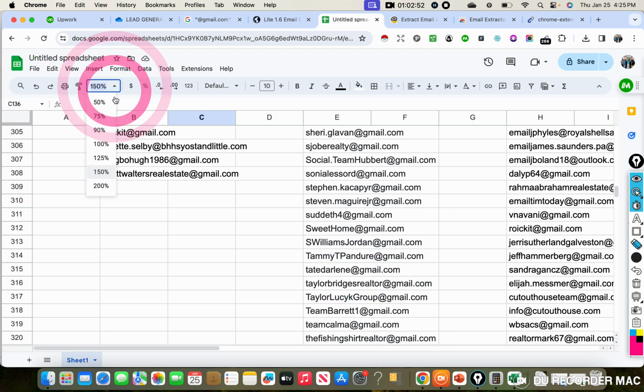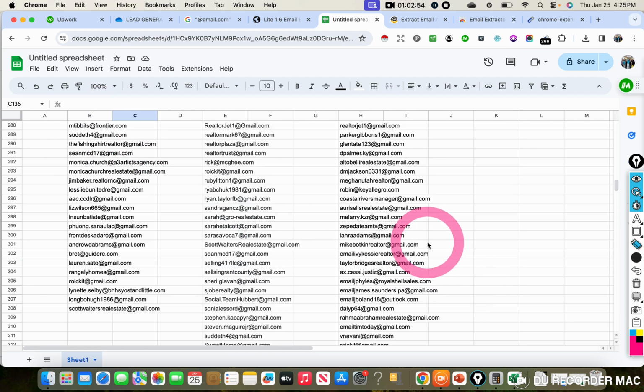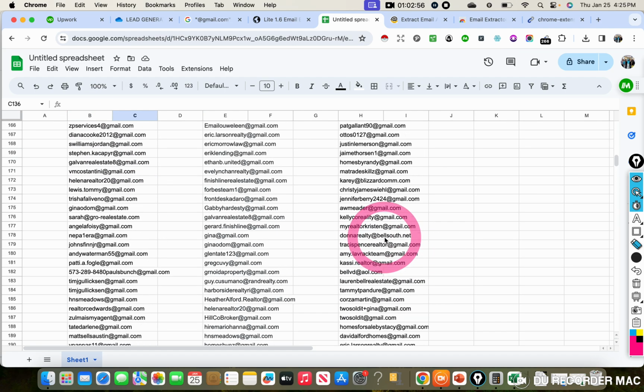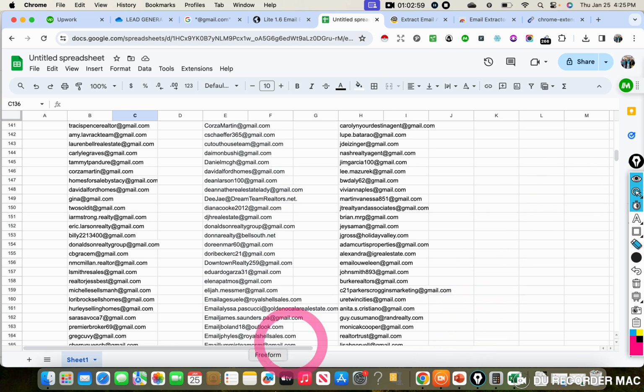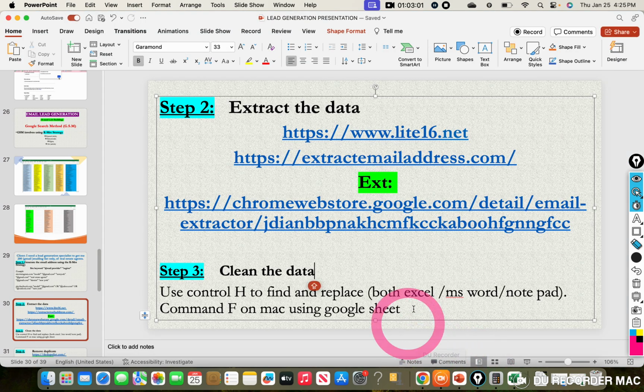Let me reduce this back to 100. Yes. So that is that. We have already cleaned that first stage. Let us now move on. That is, we have done step 3. Let's move on to step 4.